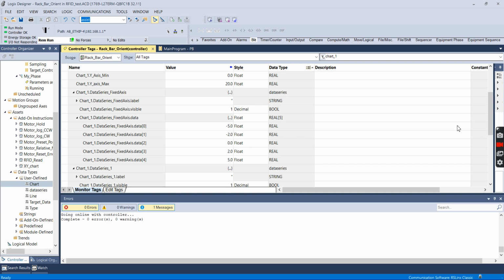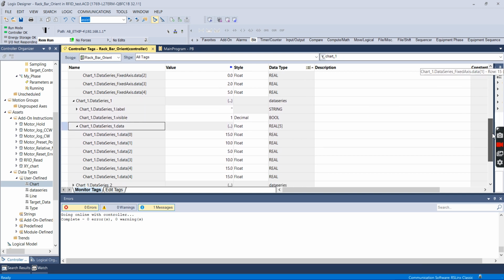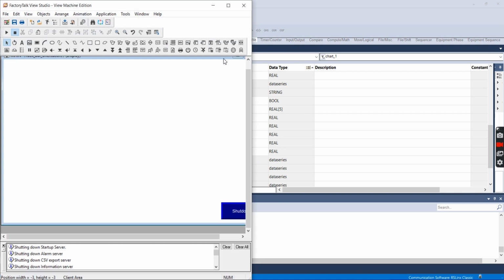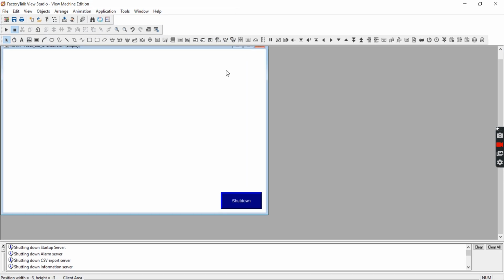There we go, and you can see the data that I have most recently put in there. So it's right there. Then we're going to go to FactoryTalk View ME, and we're going to put an ActiveX control in there. The ActiveX control is this X icon that's over towards the right.